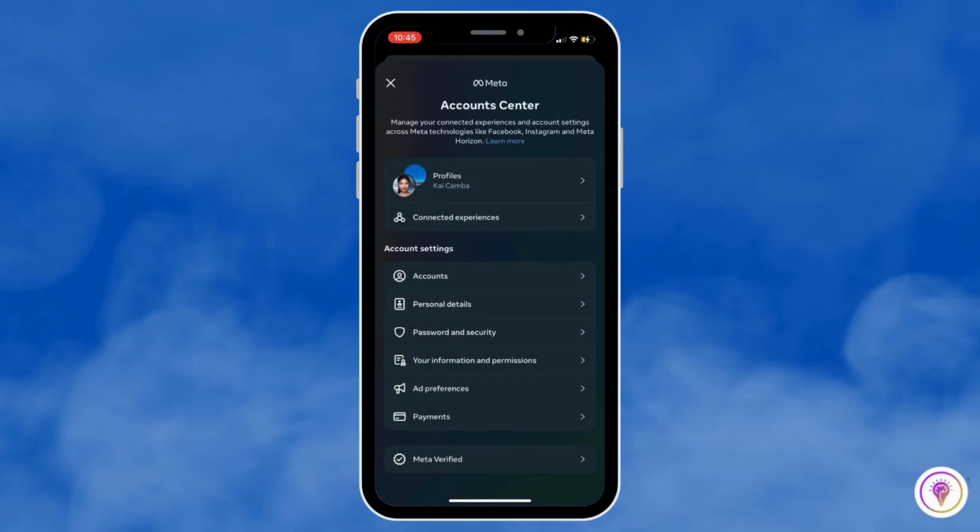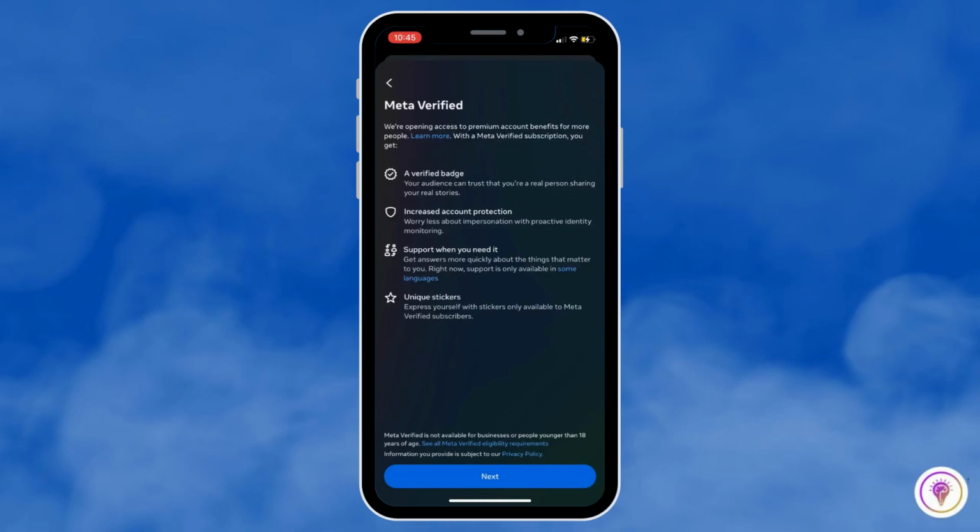So let's try to hit on next, and as you can see on Instagram, I can hit this sign up button and then it will actually give a prompt which will offer you the different prices and plans that it offers. Usually you have to pay around $14.99 per month, but if you want to do that, then all you have to do is pay for it and then you can get the blue tick mark. That's actually it. That is how we get verified on Threads.